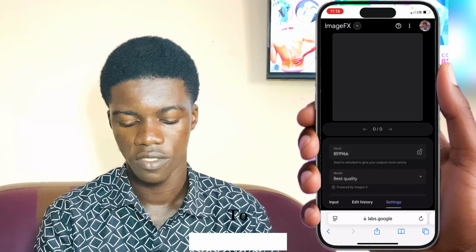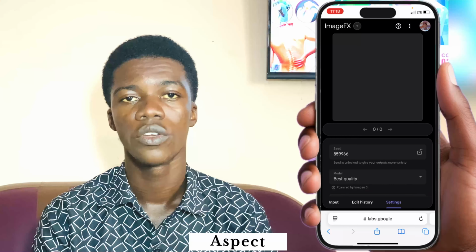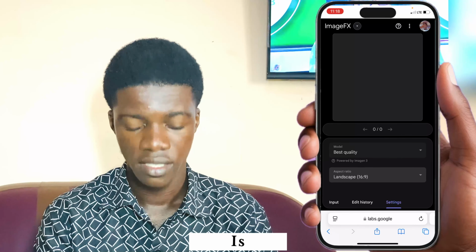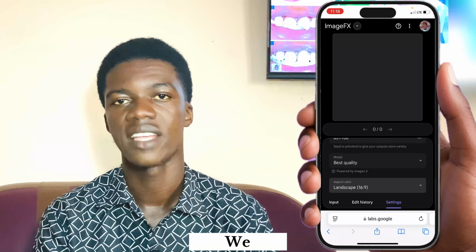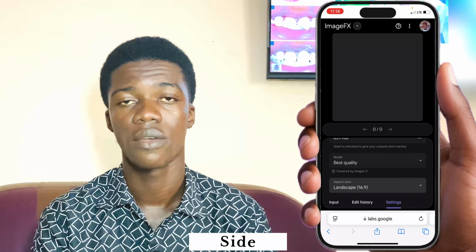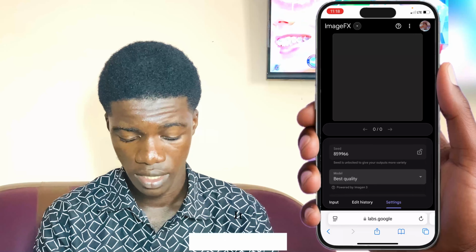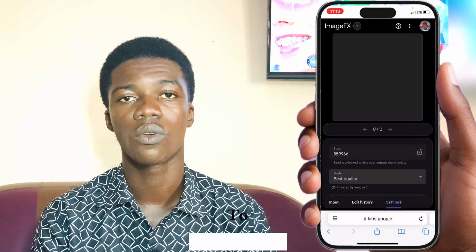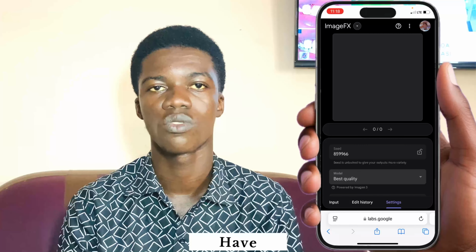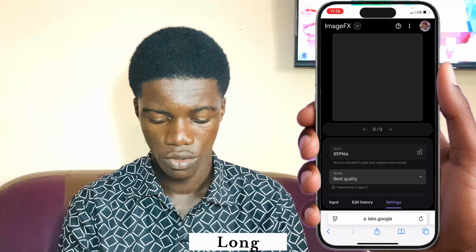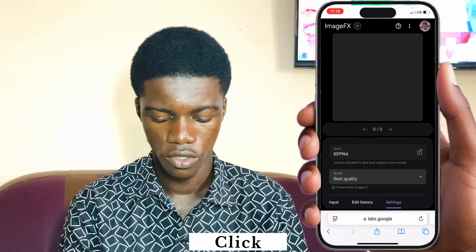Now let's move to settings. Make sure your aspect ratio is 16:9. That's the YouTube thumbnail size that we are going to use. And if you want to get a constant character, tap on this particular lock and lock it. Now let's click on generate.